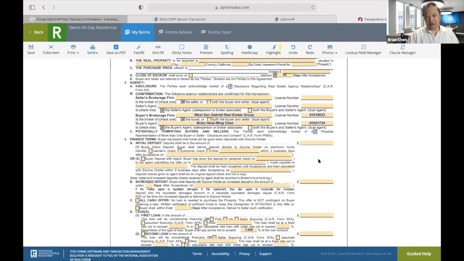Okay. This is where a lot of agents make mistakes. They only change the days from 30 days to 45 days. But why do you need 45 days escrow? Chances are that's because you may be working on an FHA loan, where it takes 30 days to finish the loan to get an official FHA approval, right?